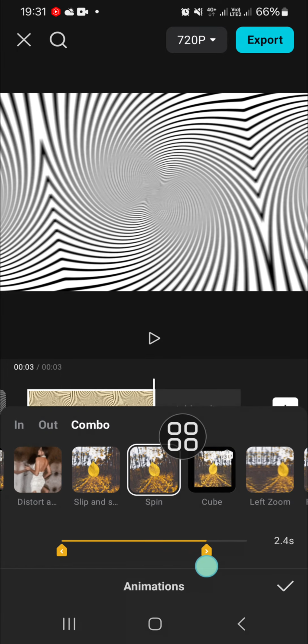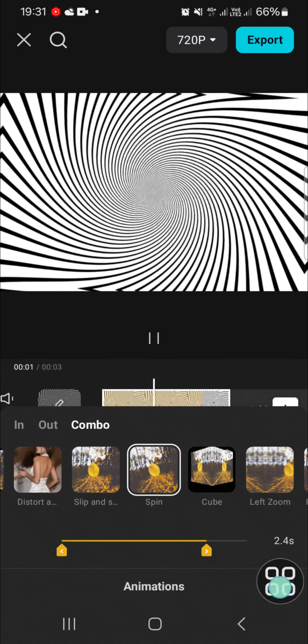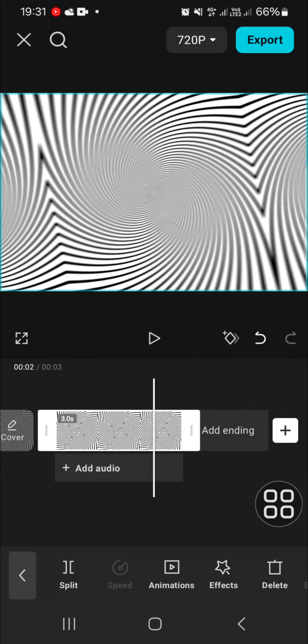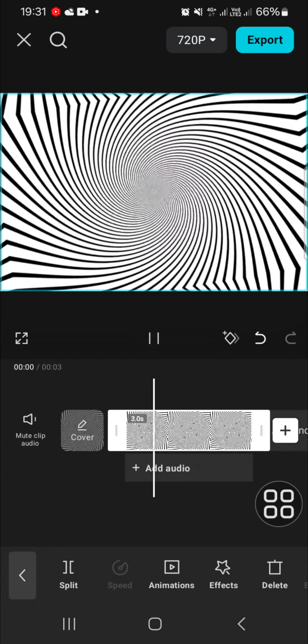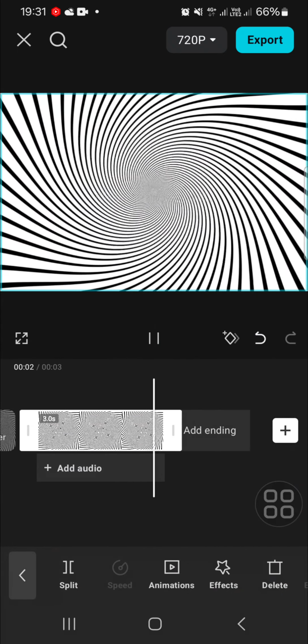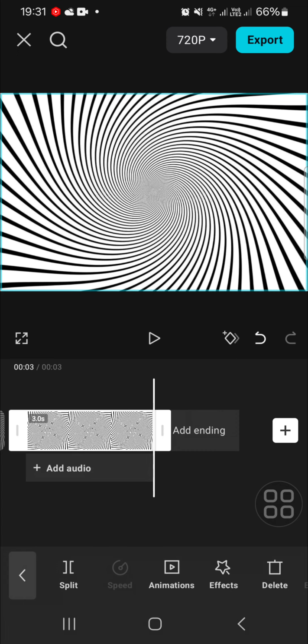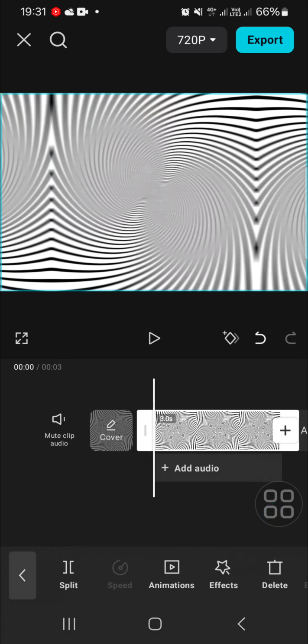I'm just going to decrease it, okay, and click on the check mark, and this is the final result. Alright guys, and that's all the way to create center effect using CapCut. I hope this tutorial will be useful for you.